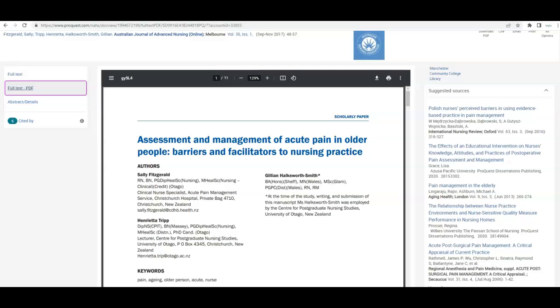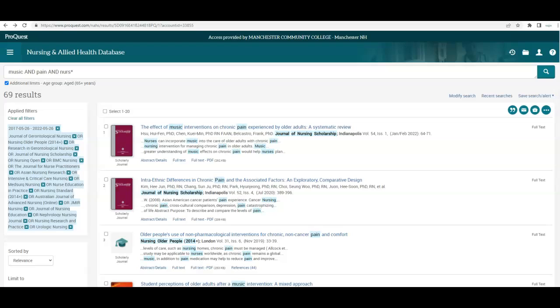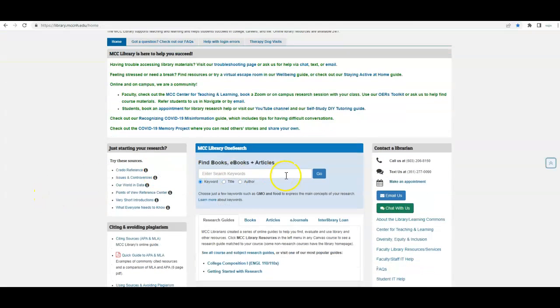So that is a shortcut, and you're not going to find that necessarily for every article, but it is something to look for. So that's the Nursing and Allied Health database. The next one we're going to take a look at is doing the same type of search, but in OneSearch. Now, OneSearch is a box that lives here on our home page. It looks across all of our databases at once. So let's say that I wanted to do the same type of search here. I could type in music and pain and nurse. Remember, we do nurse with an asterisk on the end to look for multiple words at once.